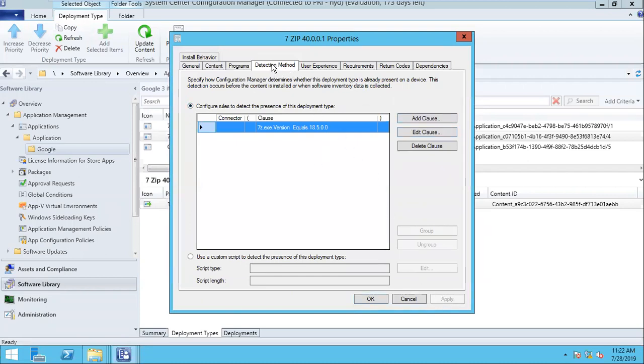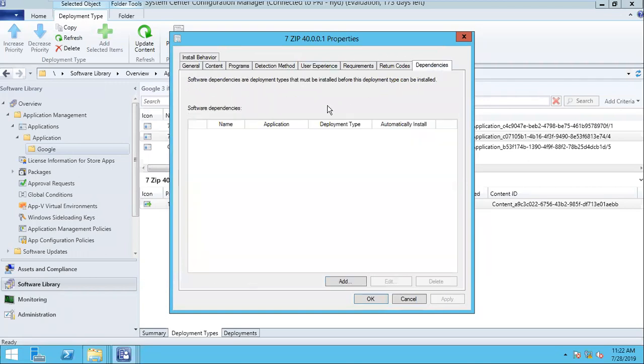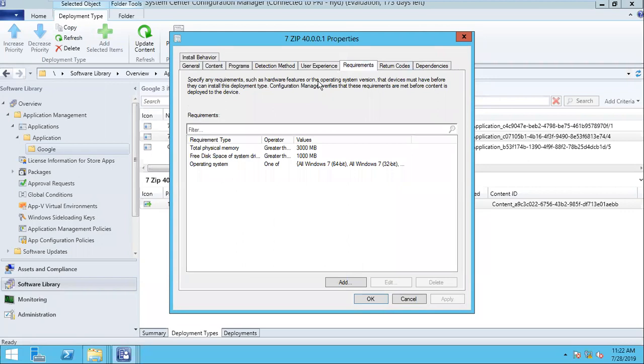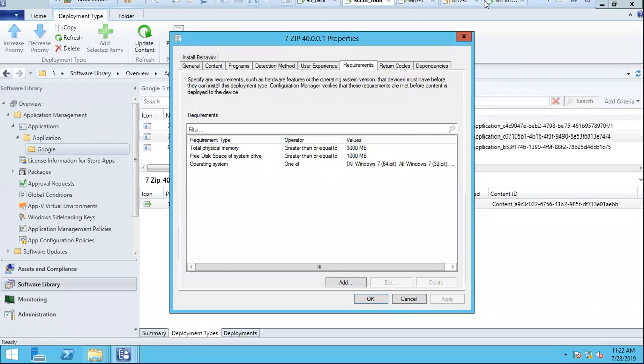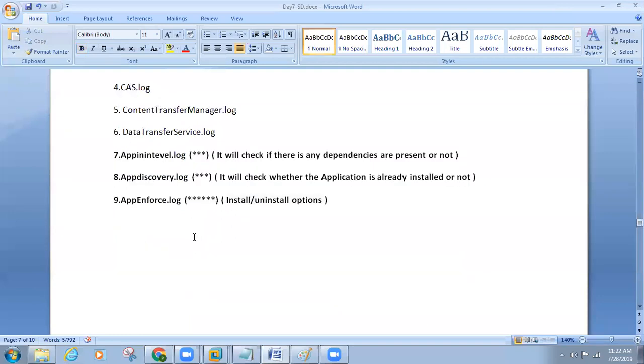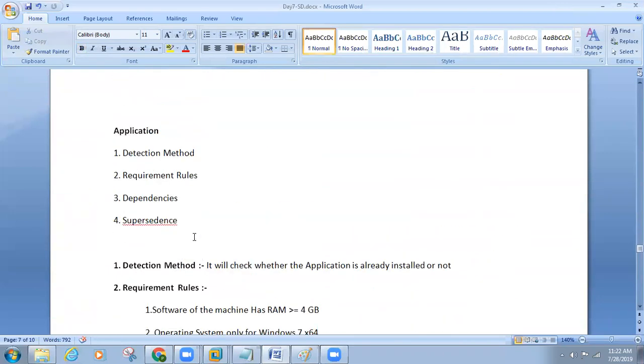Is the detection method clear? Yeah. The same way dependencies. Do you have any doubts in dependencies? No, only selecting the software. Requirements: is it clear what requirements are and how many types of requirements we can use? Watch this video again, practice this in your test lab, and make yourself familiar with and learn by heart these 4 features which are available in the applications. Okay. Is it clear? Yeah.